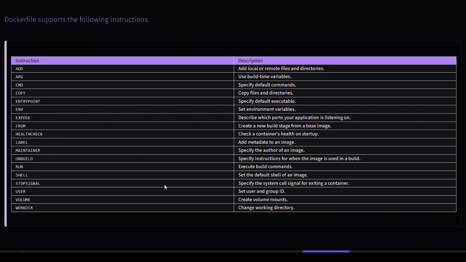And here are the supported instructions. You can use ADD to add local or remote files and directories. You can use ARG for build time variables. You can use CMD to specify the default command, then COPY. You can use ENTRYPOINT to specify the default executable. We'll see the difference between CMD and ENTRYPOINT later. And we can use ENV, which we use to set an environment variable.